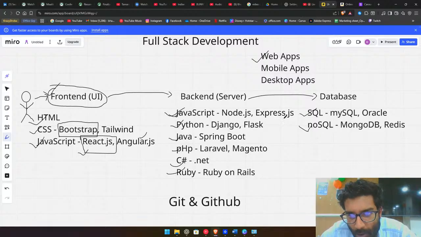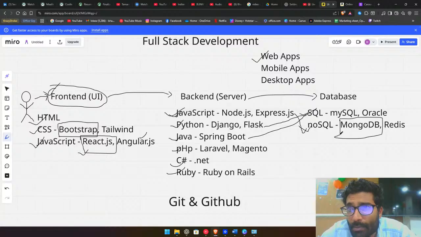So what kind of combination in the market right now is trending? I'll tell you. For Java, mostly people use SQL, and for Python also they use SQL, but for JavaScript they use NoSQL, that is MongoDB. But it is not mandatory that you should only use NoSQL MongoDB with JavaScript. You can also use SQL with JavaScript. You can also use MongoDB with Python and Java. That totally depends on your choice.